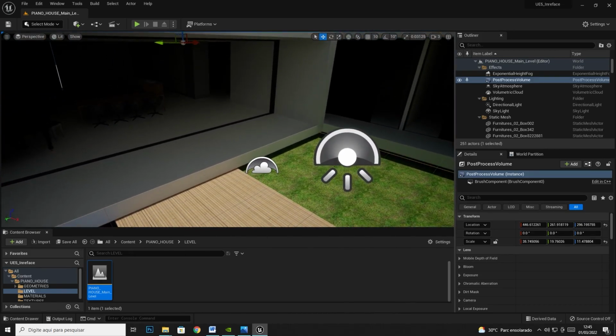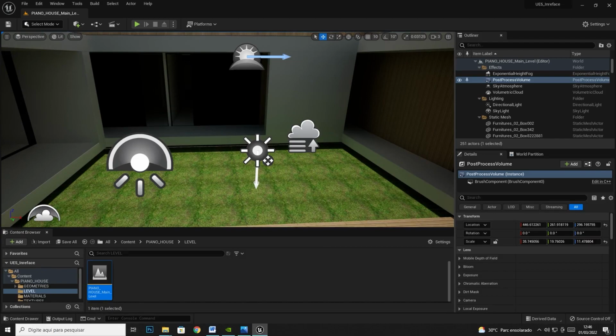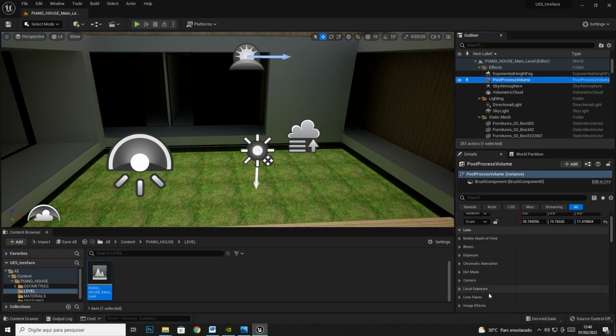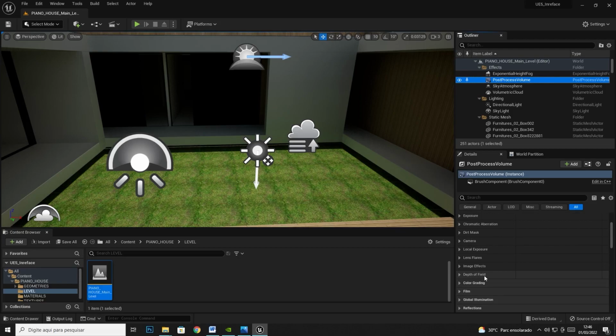Let's start to understand how Lumen works. To do that, and to learn how to improve the quality, let's select the post-processing and see what the settings of Lumen are, where we can find them. Let me see it here.